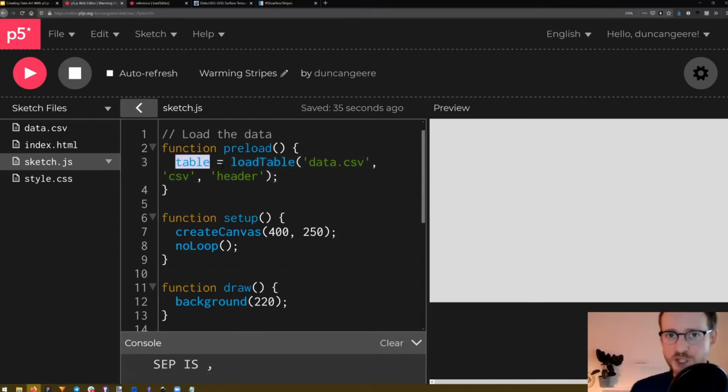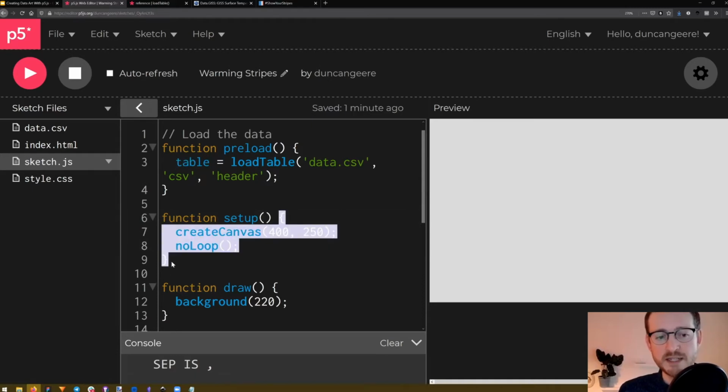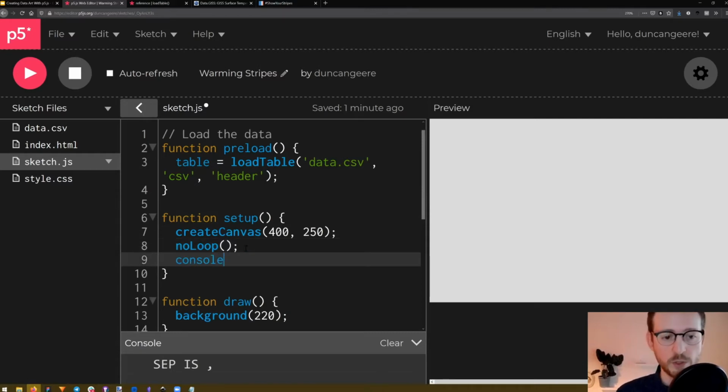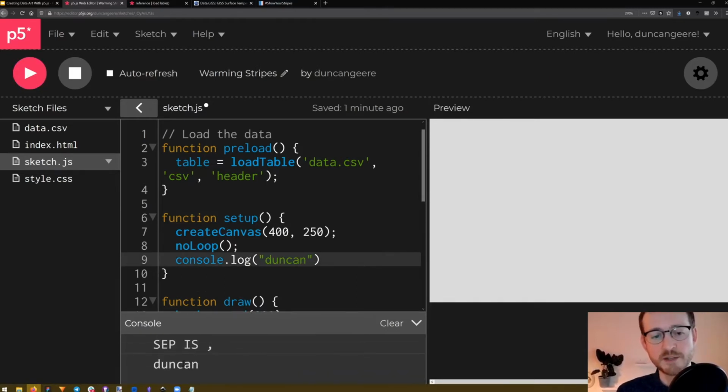What we can do is check that this has loaded properly by trying to get a value out of it. So inside the setup function, in between these two curly brackets here, after no loop, on a new line, I want you to write console.log, and then inside it, you can just write your name or something like that. Make sure it has quote marks around it, and then hit play. And in the console here, you'll see your name appear.